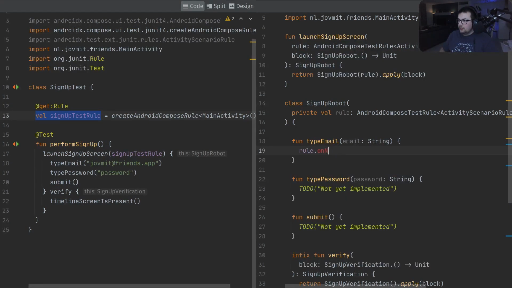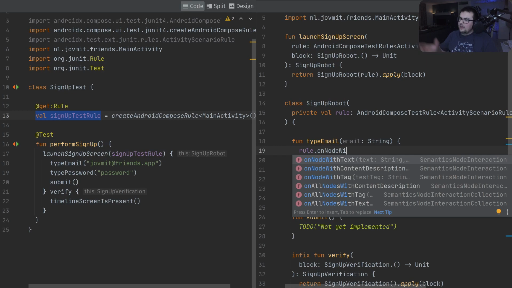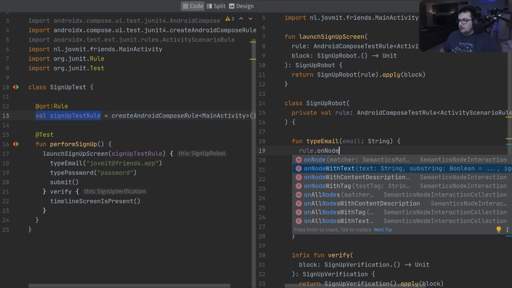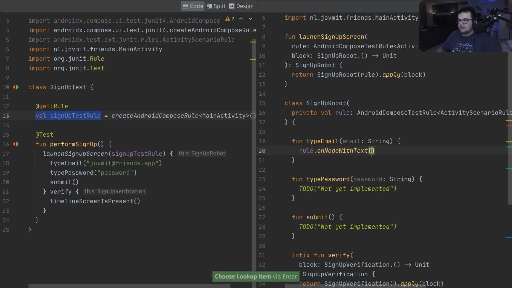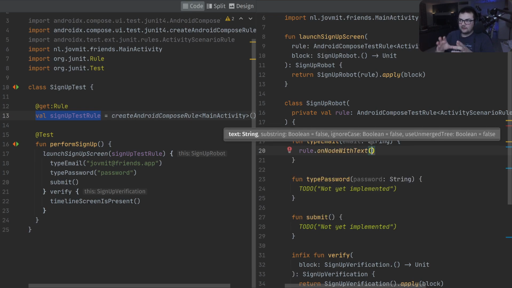And then here are like a bunch of matchers that we can use on node, and then withTag, withText, or onNode itself. It's pretty flexible. So if you check the documentation, there are like a bunch of matchers that we can use. I can just use a node with text, let's say, because I'm gonna have hints on them, like for example, email, whatever, and then I can find them by text.